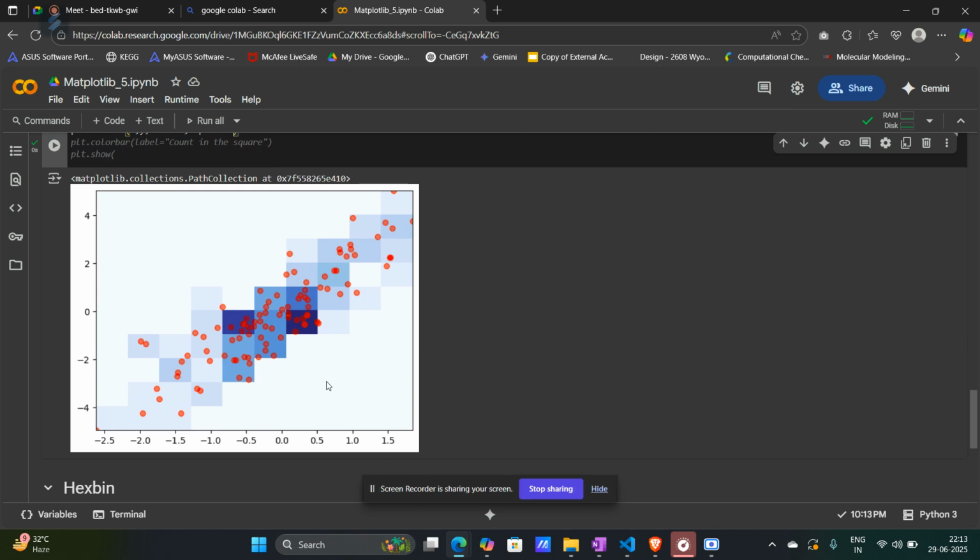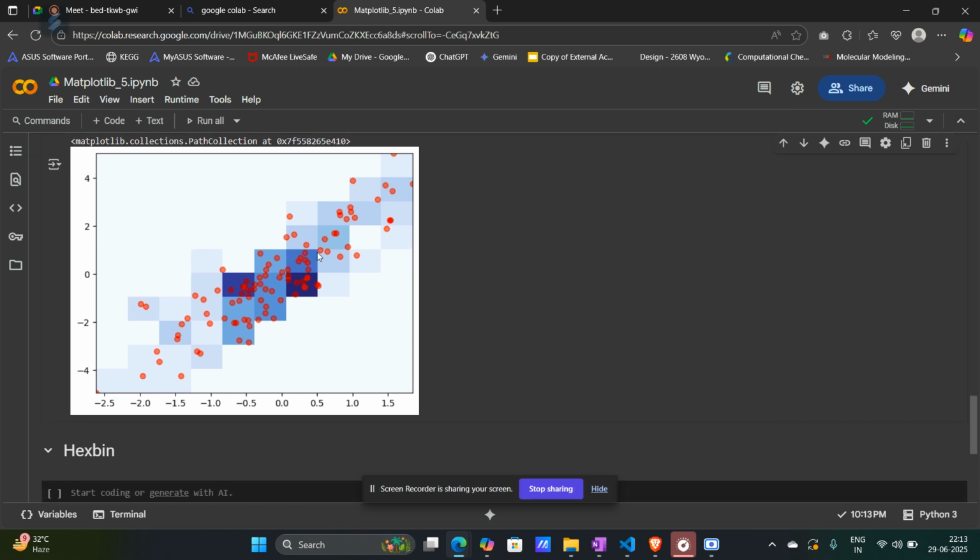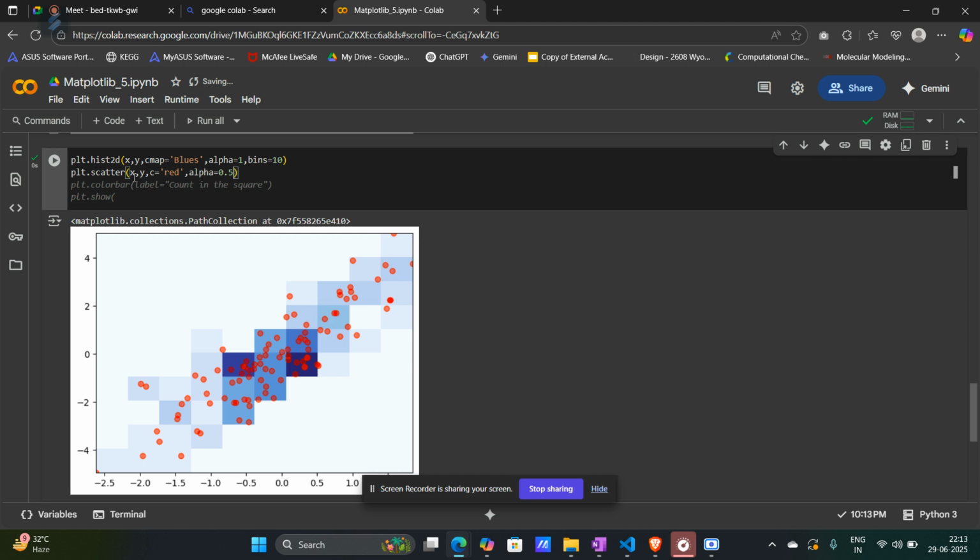Are you guys able to understand? Here you can better see that wherever there is a dark blue region, more points are there, and wherever there are light blue regions in those squares, there are few points. Are you guys able to understand? I just created an overlay of scatter plot and histogram.